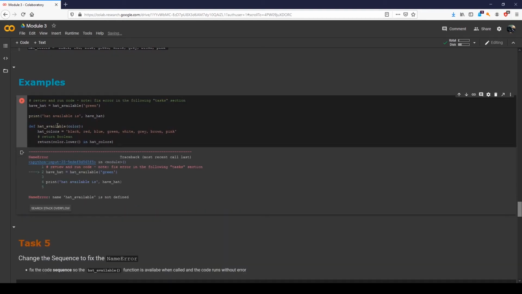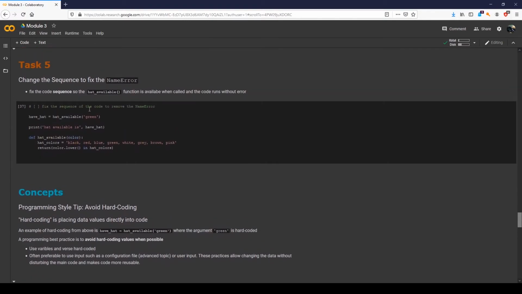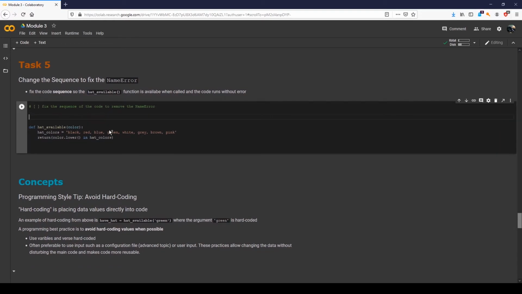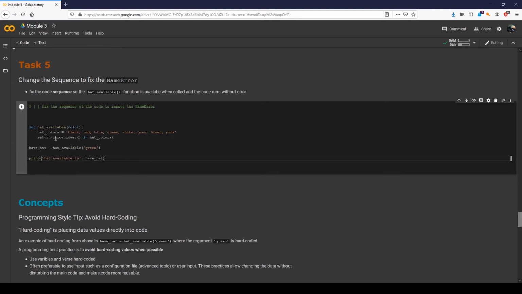We'll run the code, and as you see here, same code up here. It's a name error because we haven't defined hat available before we call it. So knowing this, try to fix the code. Okay, so this is fairly simple. All you have to do is just move these after it's been defined.